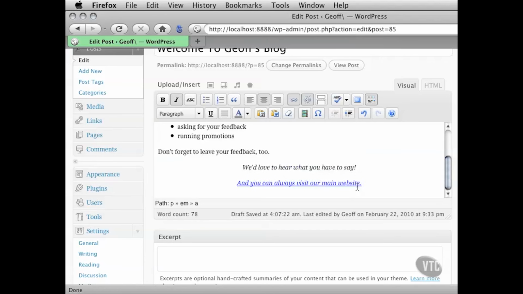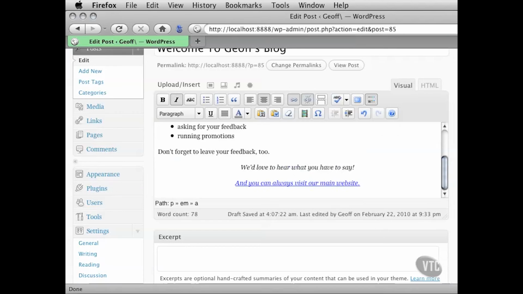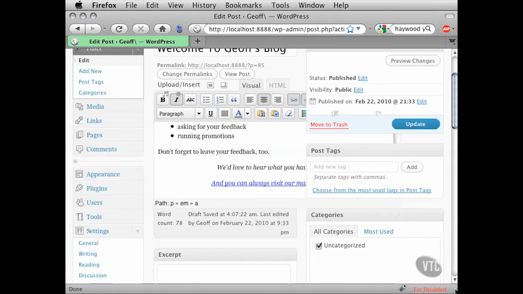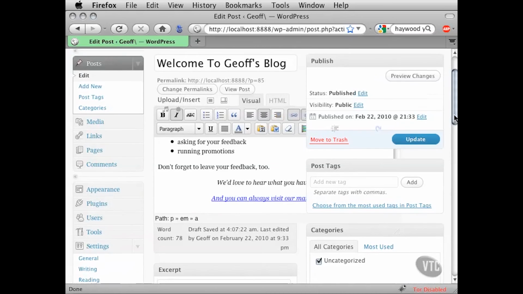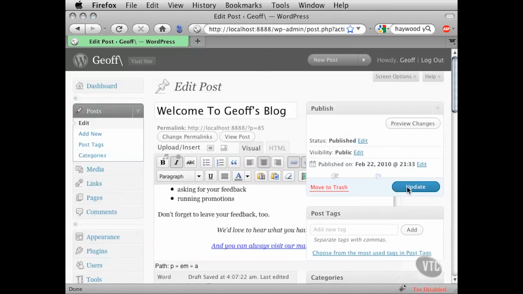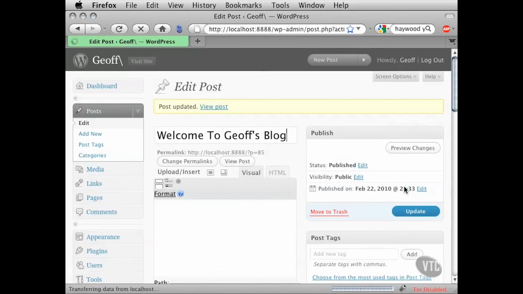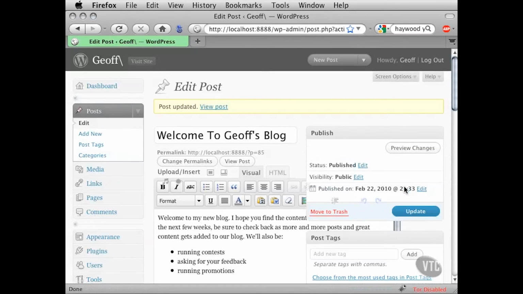Come in here, make whatever changes you want, and then once your changes are complete, notice in the top right, we don't have a publish button. We now have an update button. So I'm going to go ahead and click on update. And of course what happens here is WordPress goes ahead and updates my post for me. So you can see here in yellow up across the top, my post has now been updated.